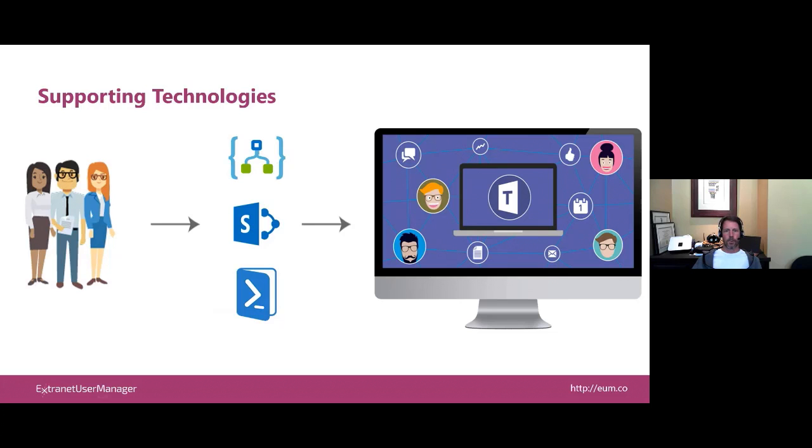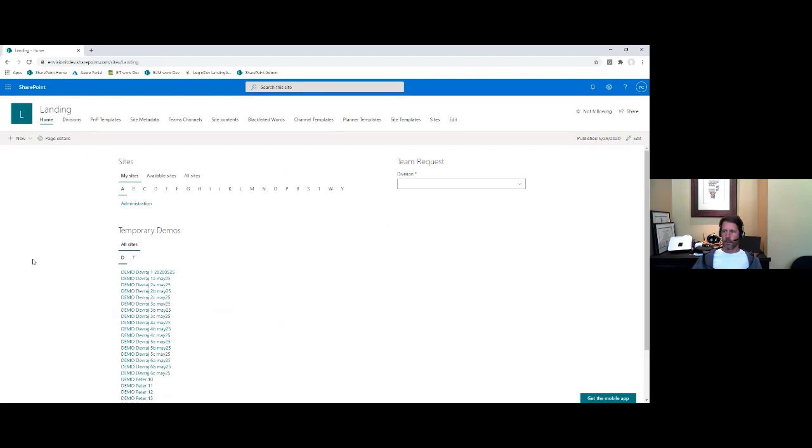So let's flip over and have a look at the solution itself. If I come over into my dev site here, we're seeing a couple of the SharePoint Framework web parts that are packaged with the solution. We've got the request web part here on the right. We've also got our sites list web part on the left here.